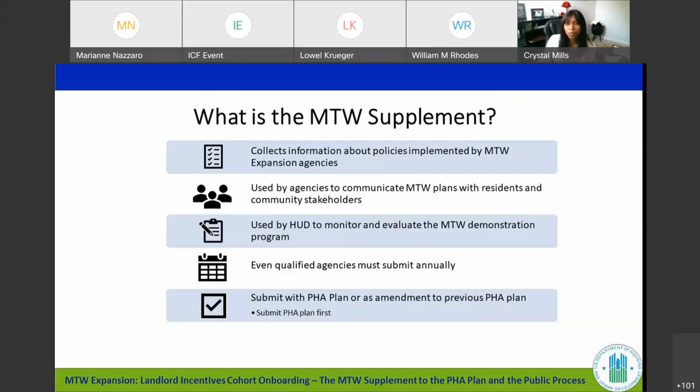You will want to work with your assigned field offices, as they are the ones that will have oversight over your program. They are going to be your primary point of contact. And remember that both the PHA plan and the MTW supplement must be submitted at the same time. They must go through the public process requirements that are listed out in the MTW Operations Notice. Next slide.